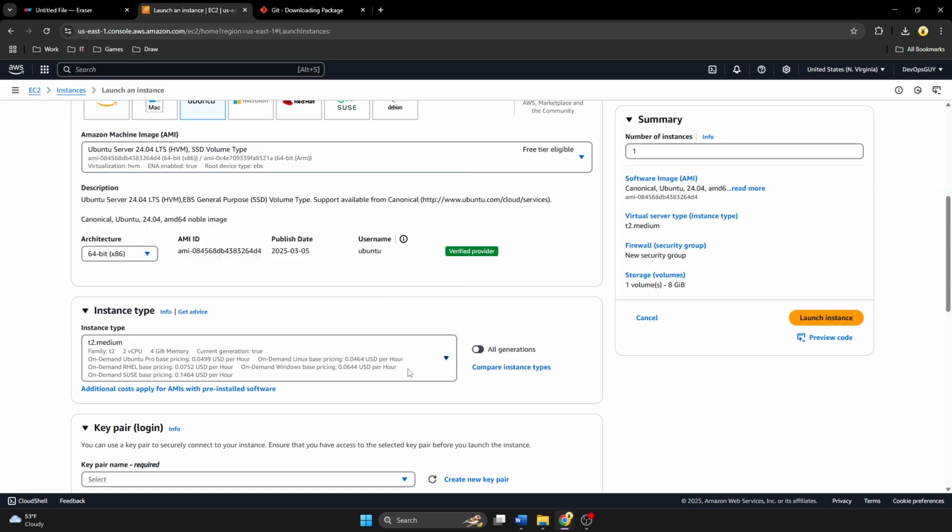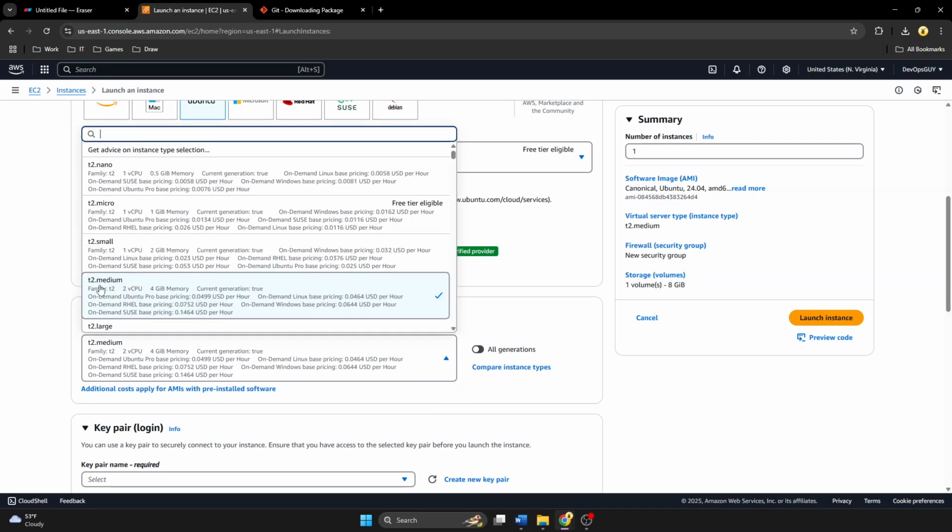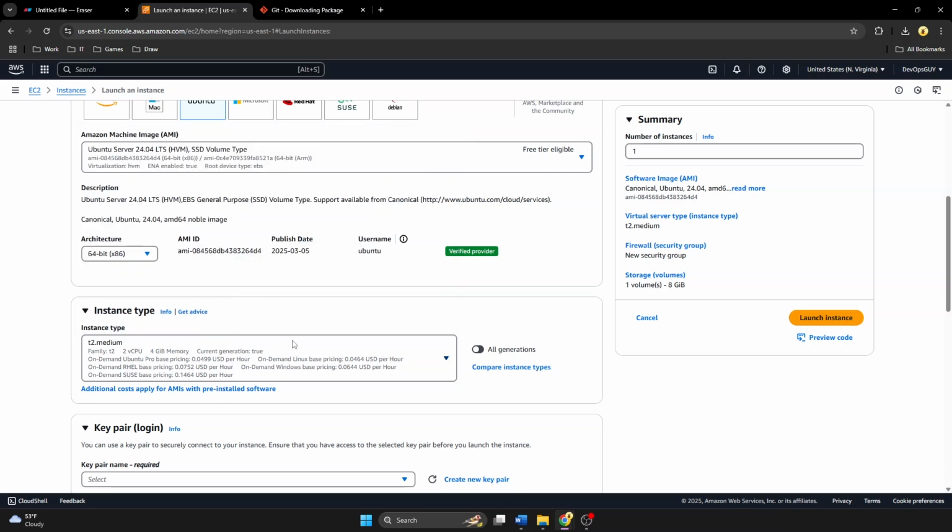But if the server is not running, you stop that server, they're not going to charge you that much. It's just going to charge you for the storage and the space it's taking from AWS. But if the server is continuously running, that's when you're going to get charged. Choose the T2 micro, the free one. I'm going to choose T2 medium in my case. Doesn't matter whichever you like.